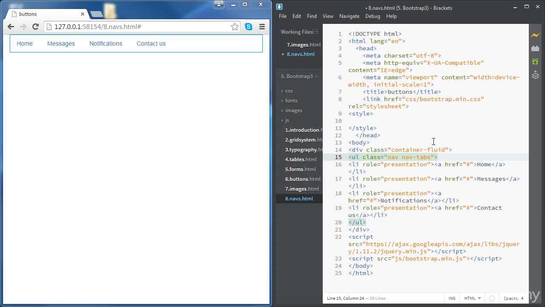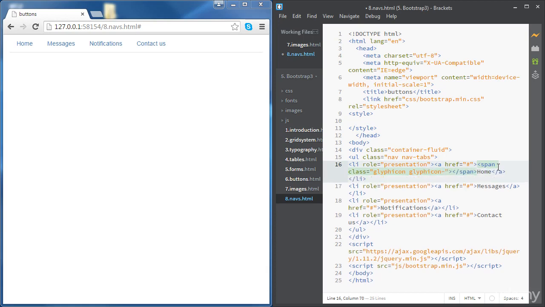Okay, so now let's do a few more things. Let's add some icons. So let's add an icon just before the home tab using a glyphicon home. So we're going to create a span, and we're going to give it a class glyphicon, and then glyphicon-home.